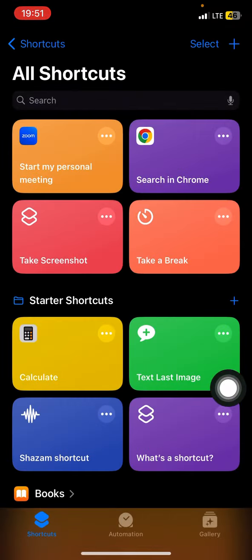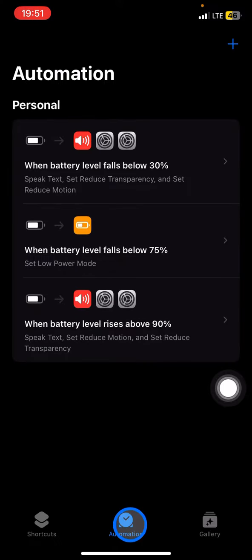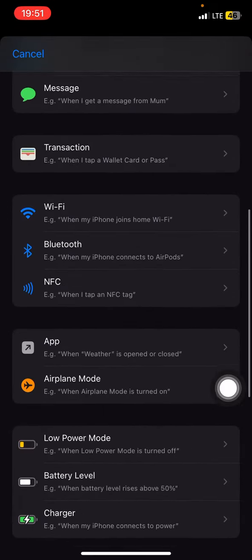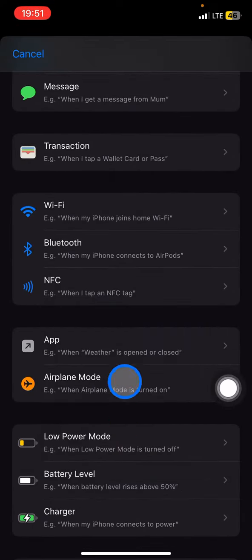So open Shortcuts, and right after that, take a look at the bottom side. There will be three sections. Go visit the Automations, and in this automation you just need to create a new one. Click this plus button and just scroll down until you find an app. And after you find an app, click on it.